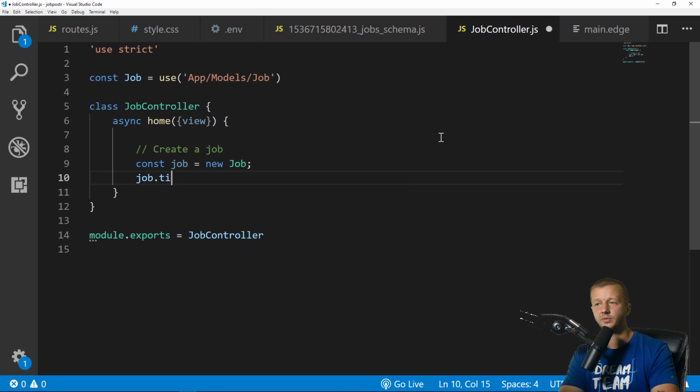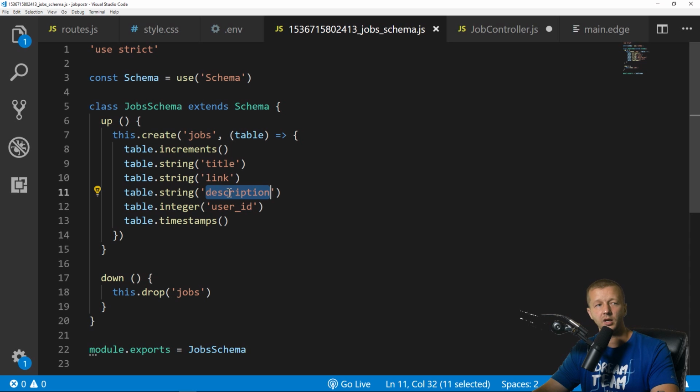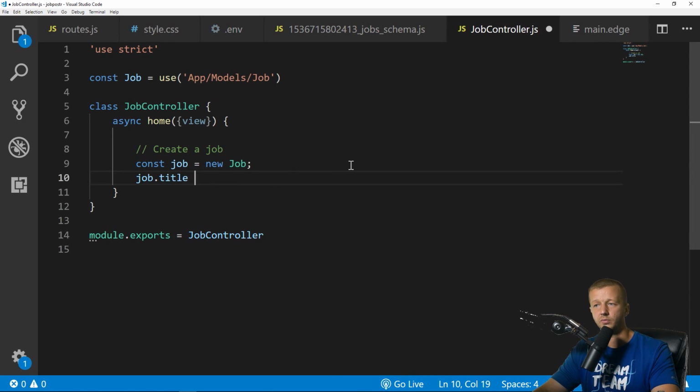So we're going to say job.title, all right, because remember we have this constant job. So now we're going to reference it and then specify the data that we want people to be able to insert into the job. And if you remember, based on this job schema, we have a title, link, description right here. The user ID, that's something that we'll deal with later. So we have job title equals my job title.